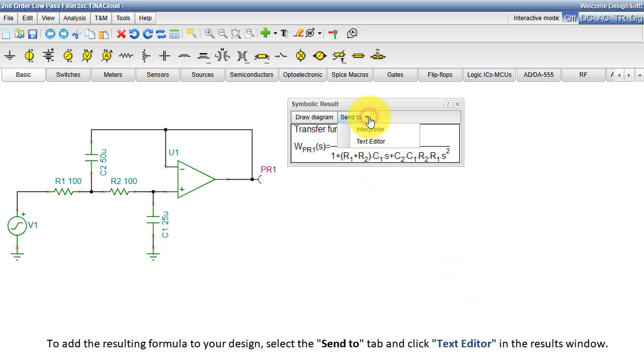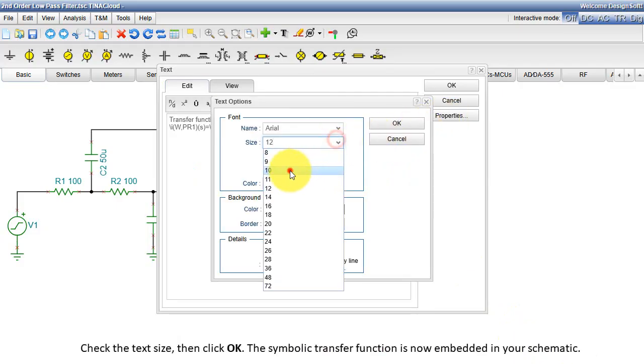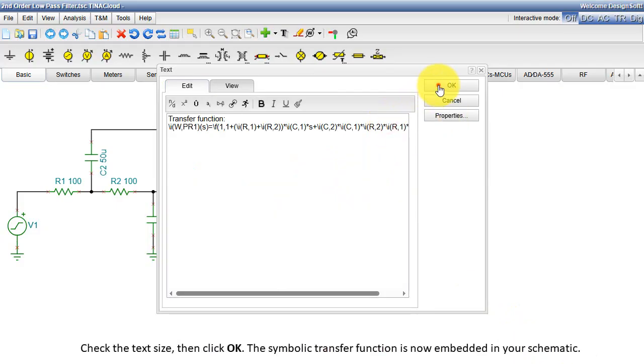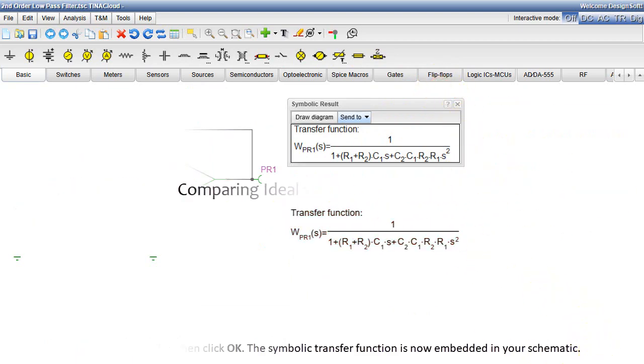To add the resulting formula to your design, select the Send To tab and click Text Editor in the Results window. Check the text size, then click OK. The symbolic transfer function is now embedded in your schematic.